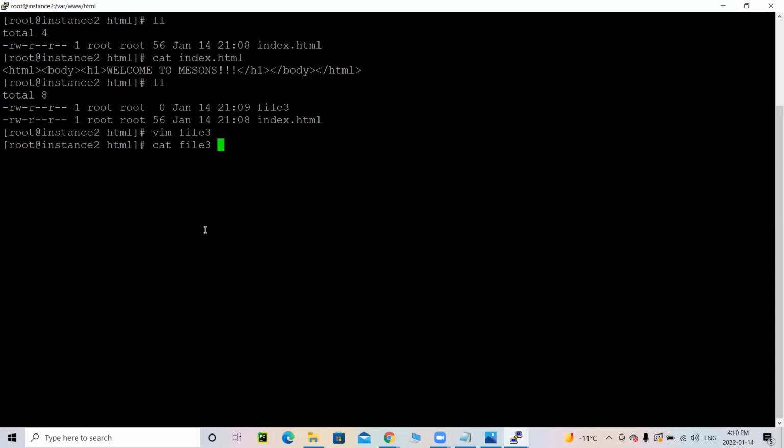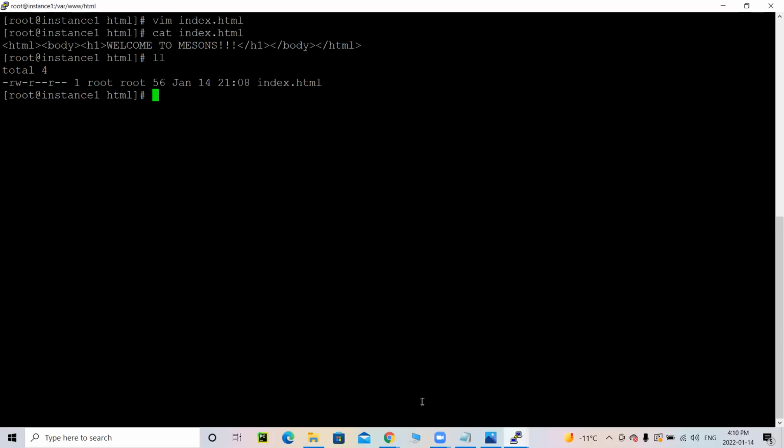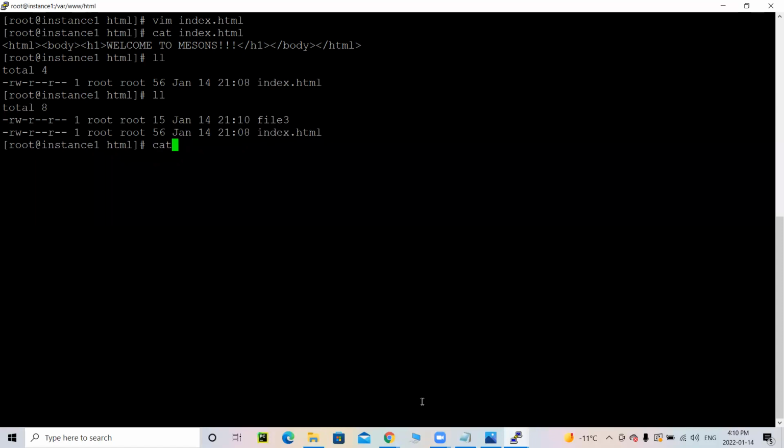And cat file 3. Then if you go back to your instance 3 here, cat file 3, you see here, welcome to EFS. Likewise, if I go to instance 1 here and I do ll, I should see both files, and cat file 3 should give me welcome to EFS. So this shows that any file that you create will appear across all these instances.